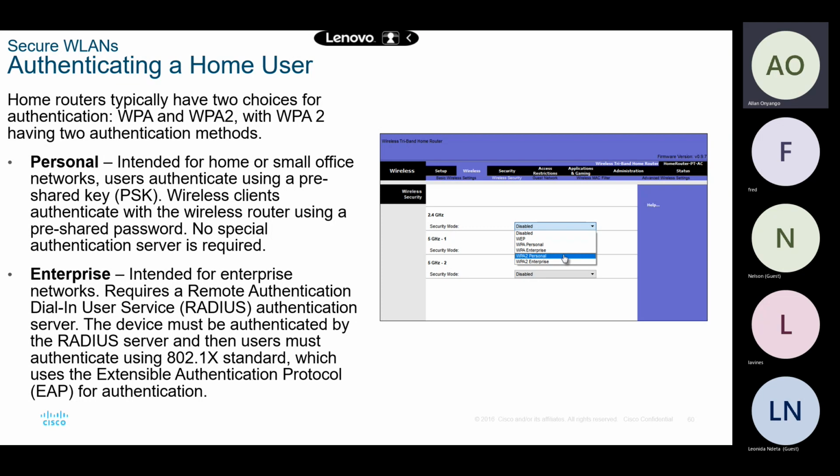Now, we do have what is called enterprise, WPA or WPA2 enterprise. This is majorly used in large organizations where there are thousands and thousands of people using the wireless network, right? You cannot control all these people by them using a password that is stored on the wireless router. So what they do is they use a protocol called RADIUS, the Remote Authentication Dial-In User Service, which is an authentication server. Every device must be authenticated by this server. And then the users must also authenticate using the 802.1X standard, which we did talk about, I think, yesterday.